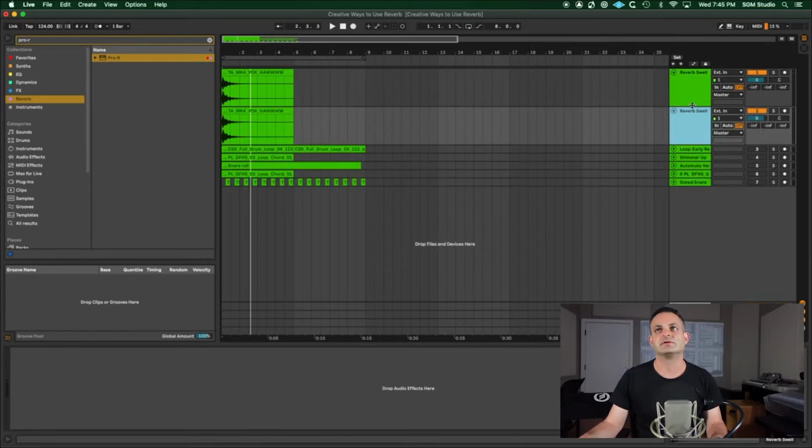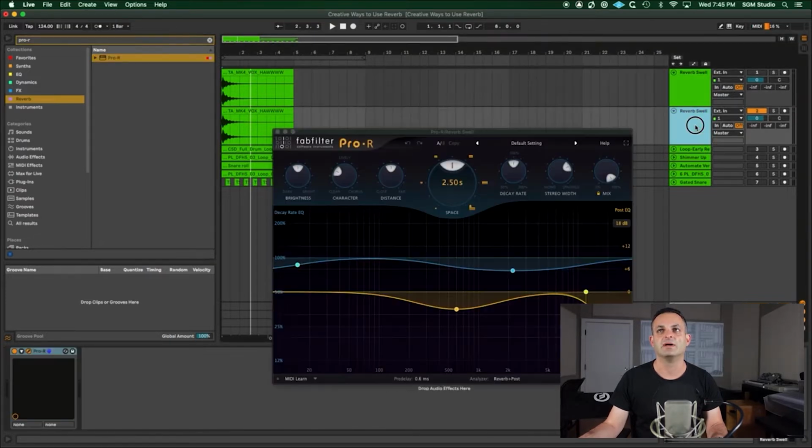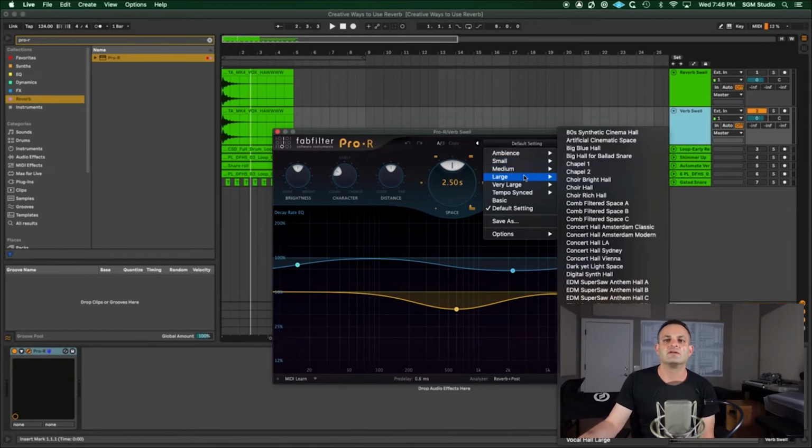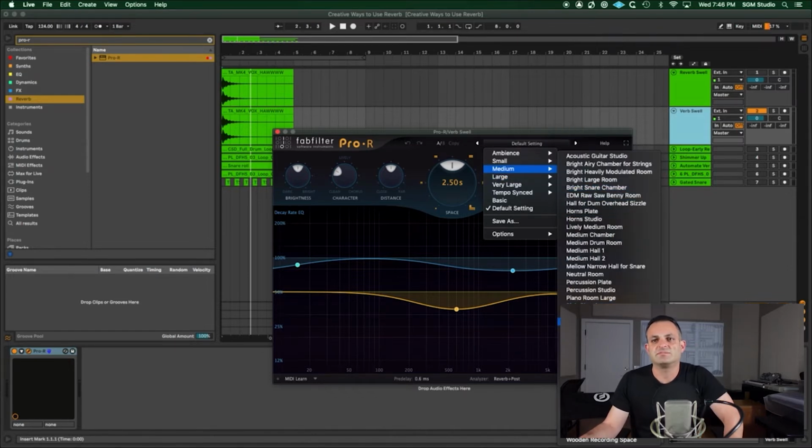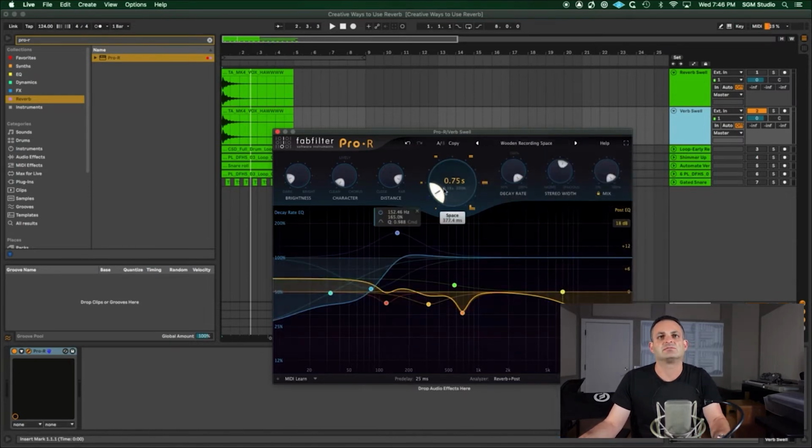First, what I'm gonna do is I'm gonna duplicate this track. And I'm gonna go ahead and mute this so I don't have to hear. This is gonna be our dry at the top, and I'm gonna call this Verb Swell so you know which one is which. Now you're gonna want a reverb that's fairly long or medium, whatever you prefer. I'm going to go ahead and pick this wooden recording space. For some reason, I seem to gravitate towards this one in the Pro R. You don't have to use FabFilter. You can use the stock Ableton reverb, any reverb.